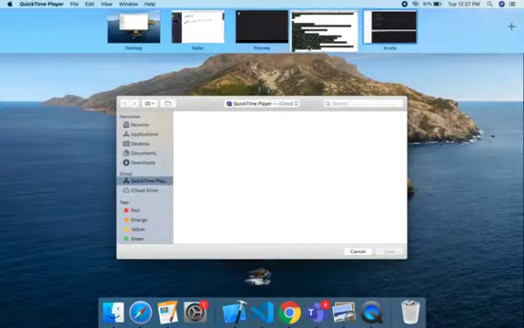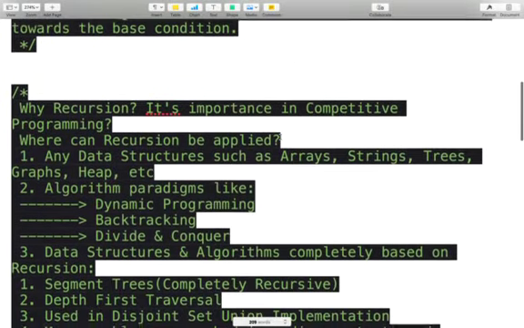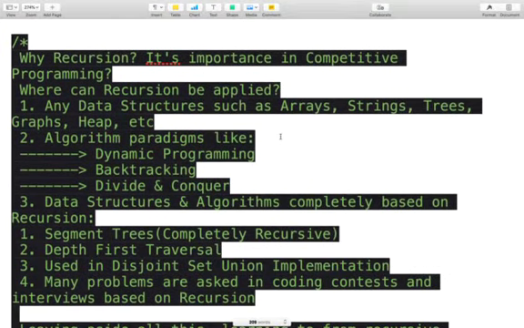Now I'll move towards the importance of recursion. The next point is why recursion, and what is its importance in competitive programming. So where can recursion be applied? We may get problems based on data structures like arrays, strings, trees or graphs, which may involve recursion. And there are a lot of problems which are possible through recursion. The second one is algorithm paradigms like dynamic programming, backtracking and divide and conquer. These three are sub-algorithms totally based on recursion.